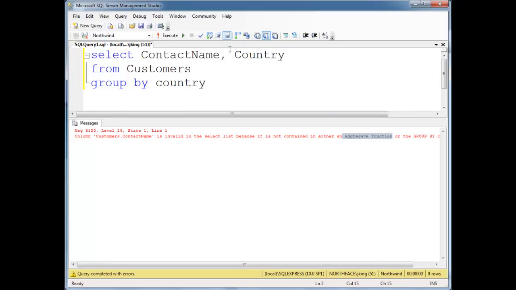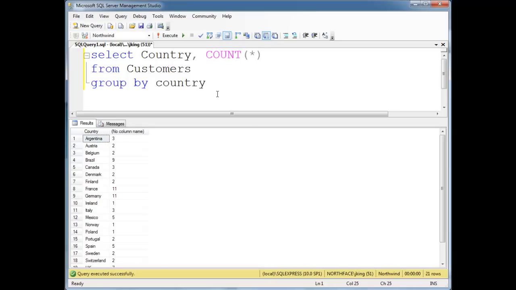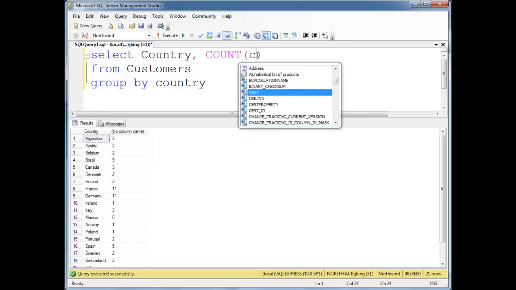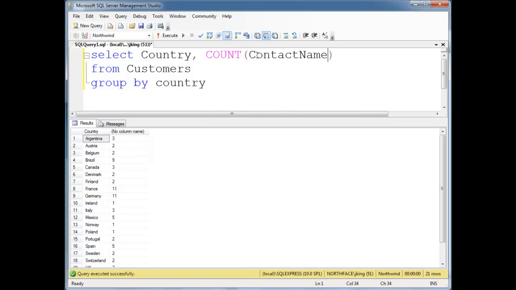So let's do something a little more useful here. Let's select country, and then remember I have several rows for each country. Let's count the number of elements in each group. Run that, and we see 3 people from Argentina, 2 from Austria, 2 from Belgium. There's 9 Brazilians, and so on and so forth. Okay. If I really wanted to use contact name in some way, I could count the contact names. As long as the contact names aren't null, they'll be counted, but that doesn't really change the result much.